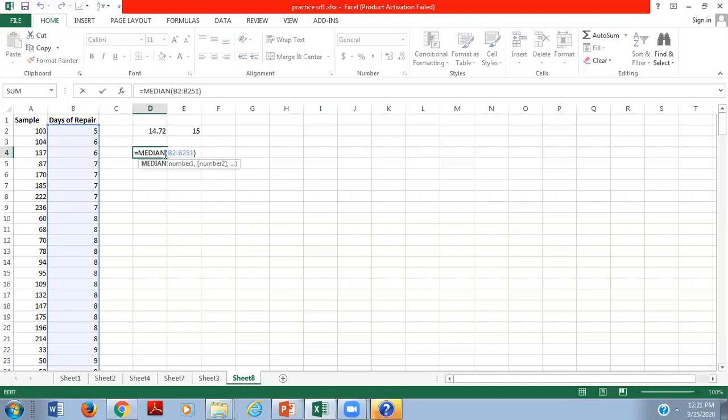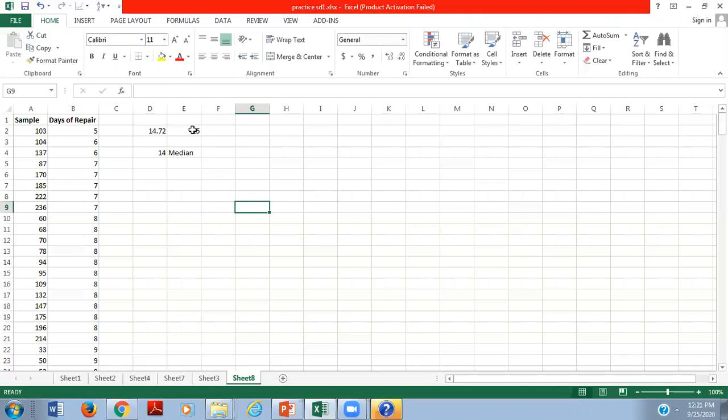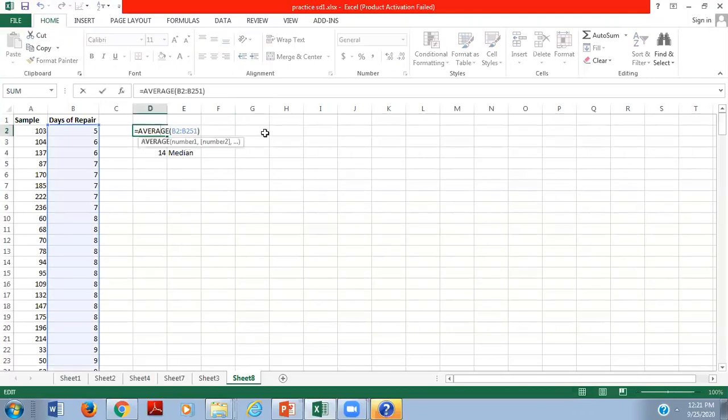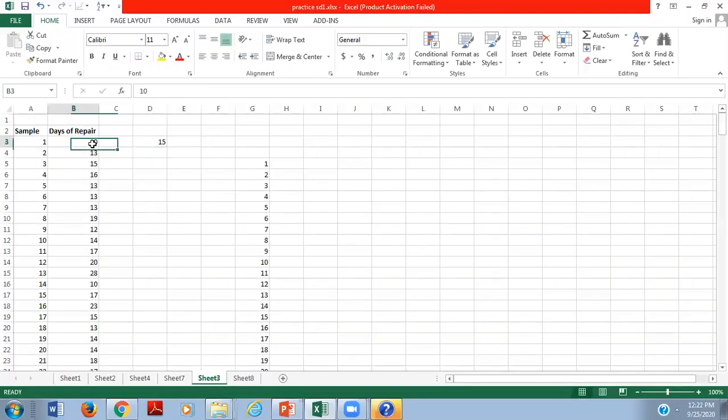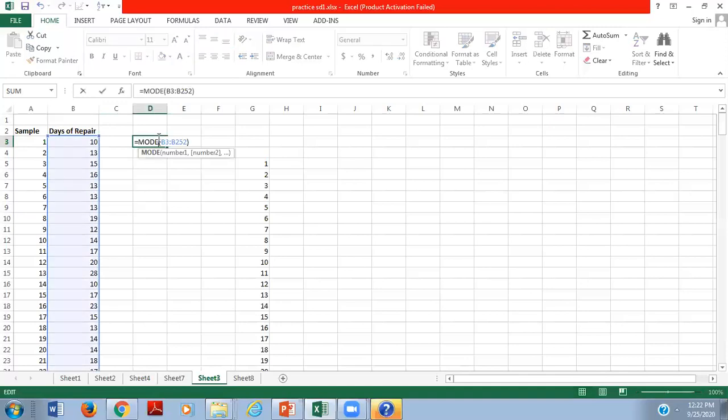This is our median value. What is that? Median value is 14 days. Here is our average, that is the mean value. Mean value is 14.72, which means we can take it as 15 days. Now here we have calculated the mode, right? The mode is 15 days, right?